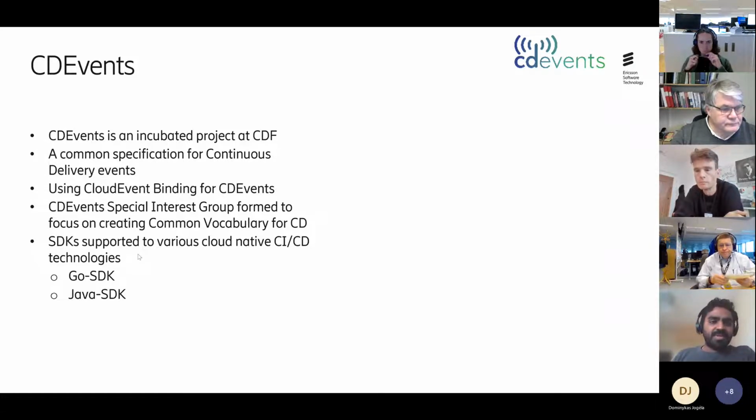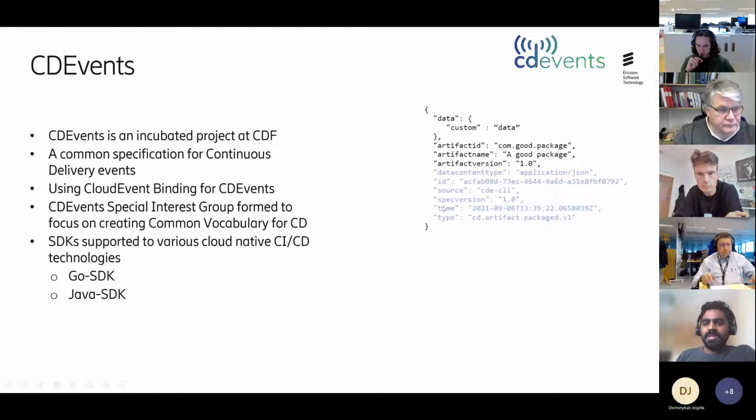So CD Events is a common specification for continuous delivery events. As I said, we are using Cloud Events bindings for CD Events. So the CD Event looks like this format. The black portion is added for the CI/CD context: the artifact ID, artifact name, and artifact version are related to the CI/CD context. But the rest of the blue content is the Cloud Events specification.